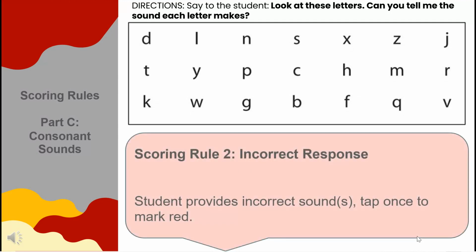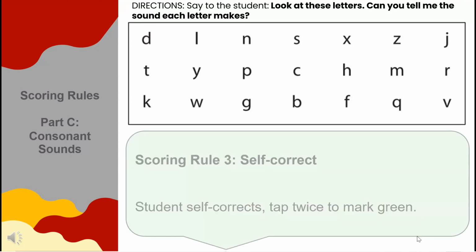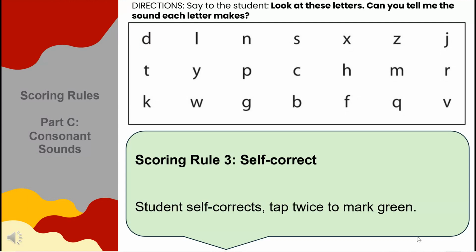Scoring Rule 2, incorrect response. Student says ba instead of d. Student provides the incorrect sound. We tap once to mark red. Scoring Rule 3, self-correct. Student says n. Student self-corrects. Tap twice to mark green.